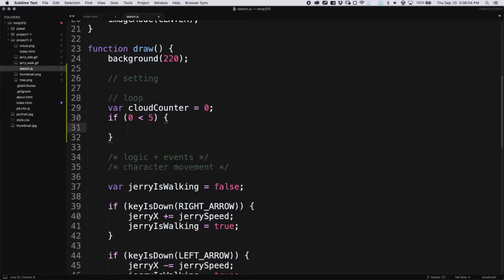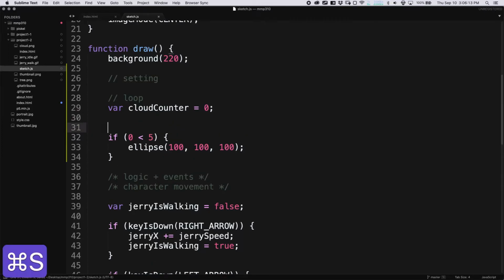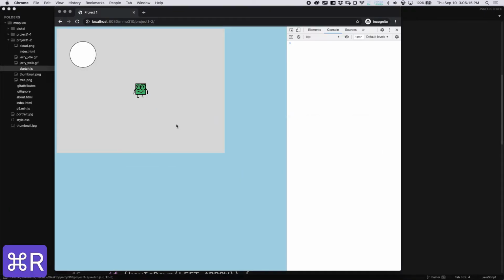Then let's draw a cloud. So for now, I'm just going to draw an ellipse, and I'm going to draw it at 100, 100, 100. Okay, I'll save that and reload my scene. Okay, so there's my ellipse.